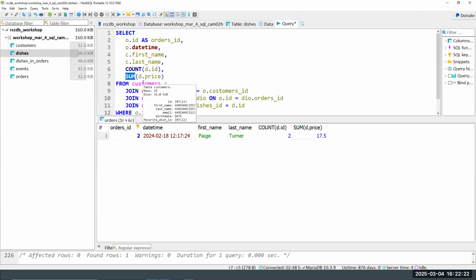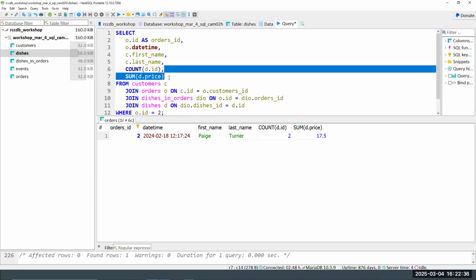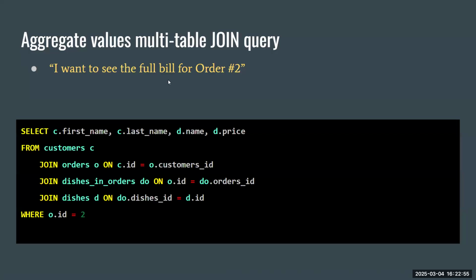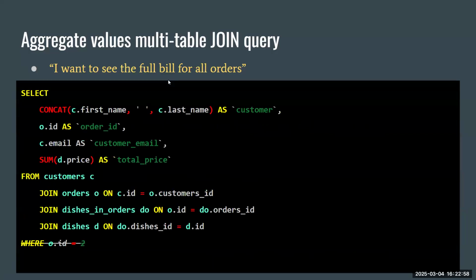And like I said, the aggregate functions and all functions really vary from database engine to database engine. So these would be totally different on Postgres or MySQL Server. But I'm just using the MySQL version right now. Like I said in my October workshop, every database engine implements SQL a little bit differently. That's just the sad state of affairs. Okay, 8 more minutes. Let's do one. I want to see the full bill for all orders.